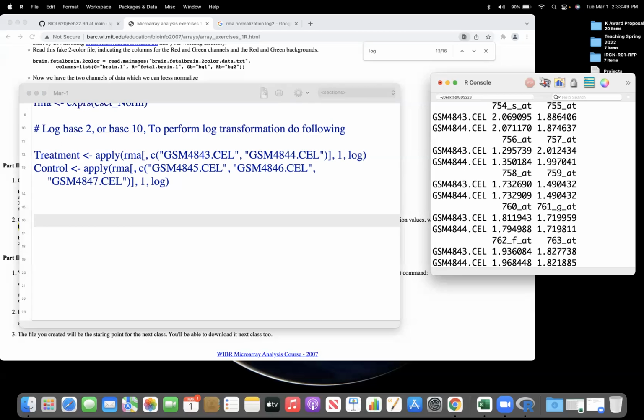You see the names, you still have an extension here.